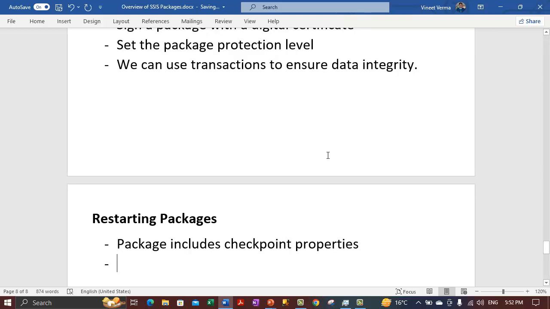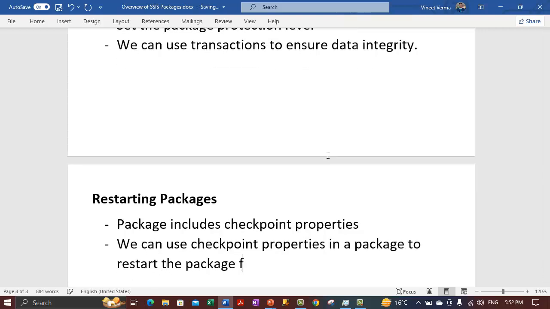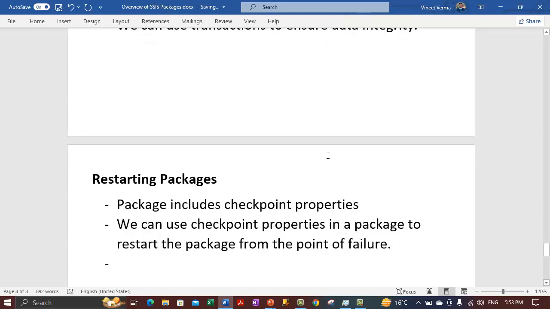So what is the use of these checkpoint properties? We can use checkpoint properties in a package to restart the package from the point of failure. From the point of failure, we can say, or we can start it from a particular task where the checkpoint is. Alright, so that's basically the use of checkpoints.